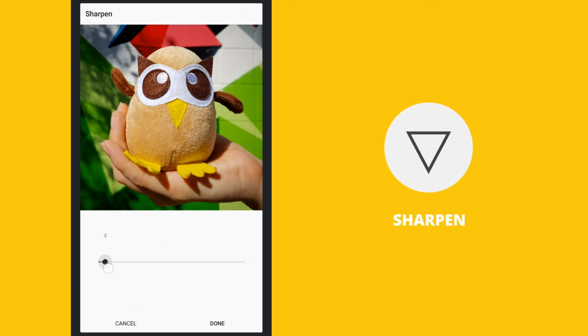Sharpen is next in line. Like structure, sharpen makes details crisper. It has a less dramatic effect than structure, and so is better suited for faces. Keep in mind, a high setting can make the photo look brittle.